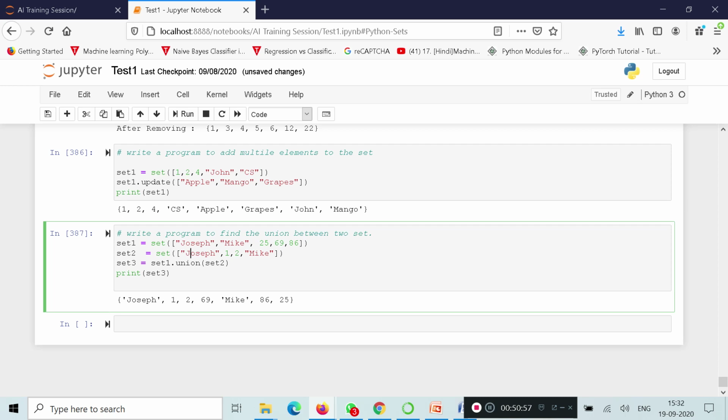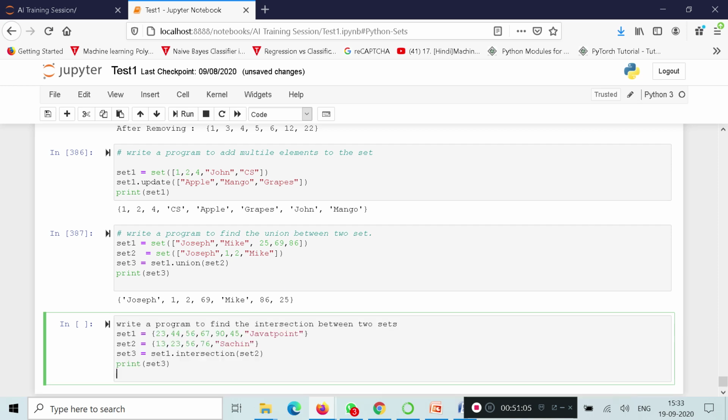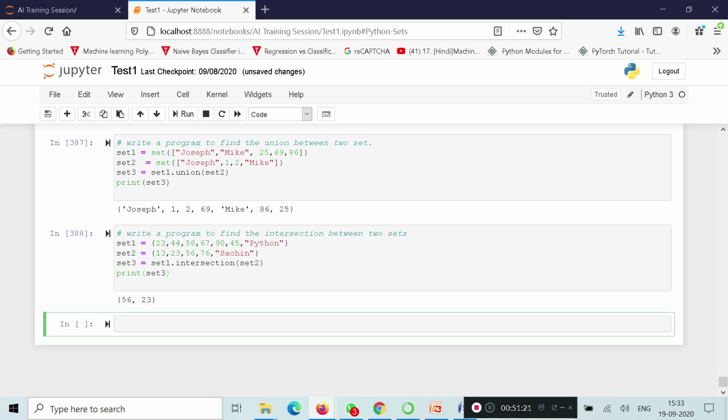Let's see another. Now we'll write a program to find the intersection between two sets. So here's the program. We have set 1, set 2, set 3, and we see the intersection: 5, 6, 23, right?